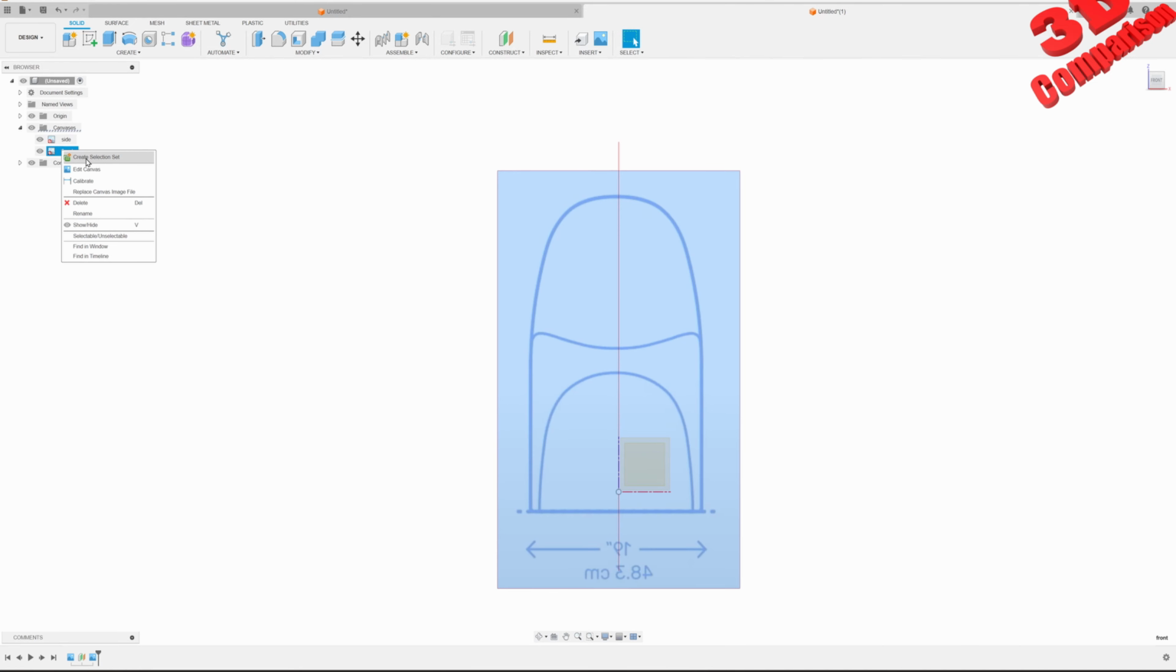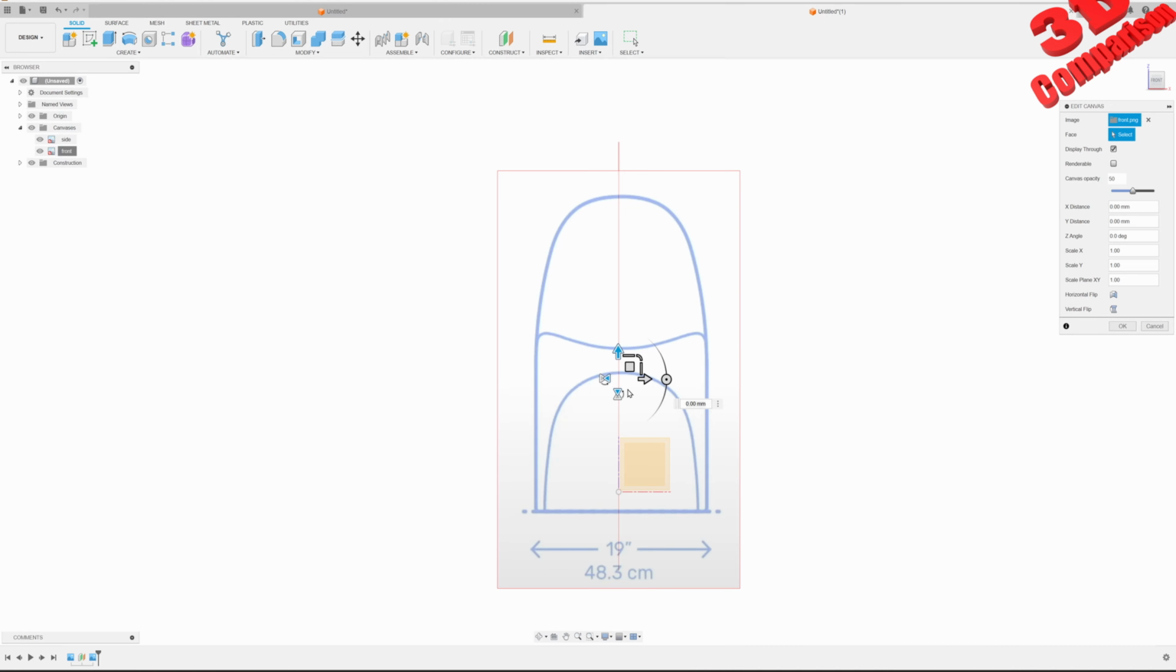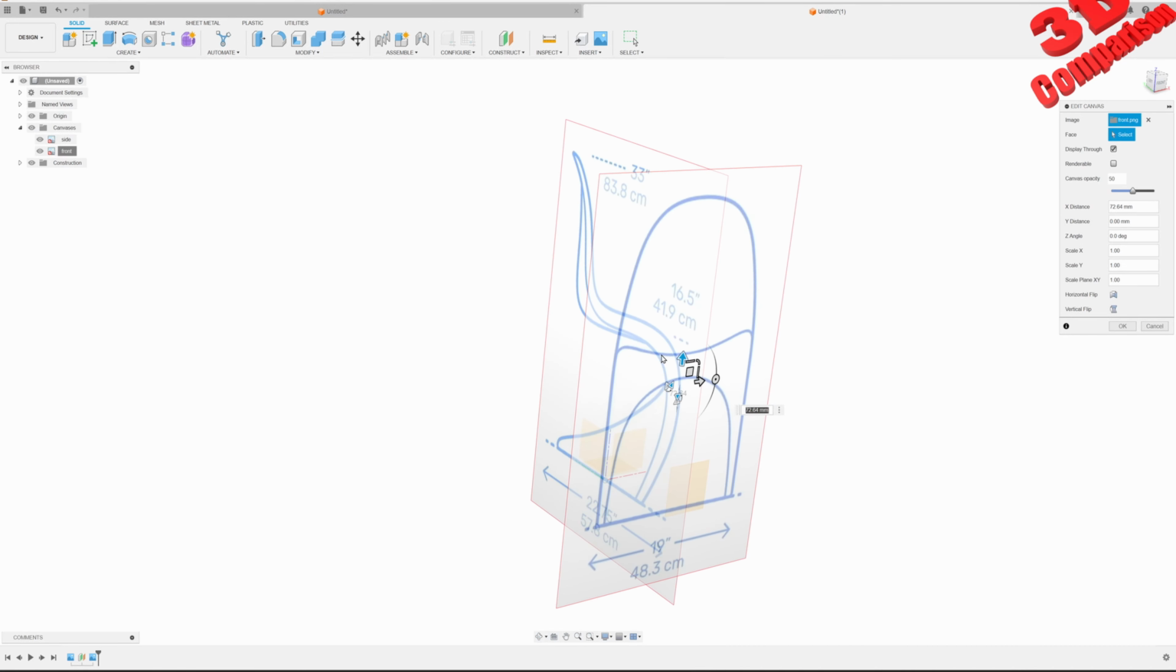Position the origin to the middle of the bottom horizontal line on the sketch. Verify that the images are roughly the same height.